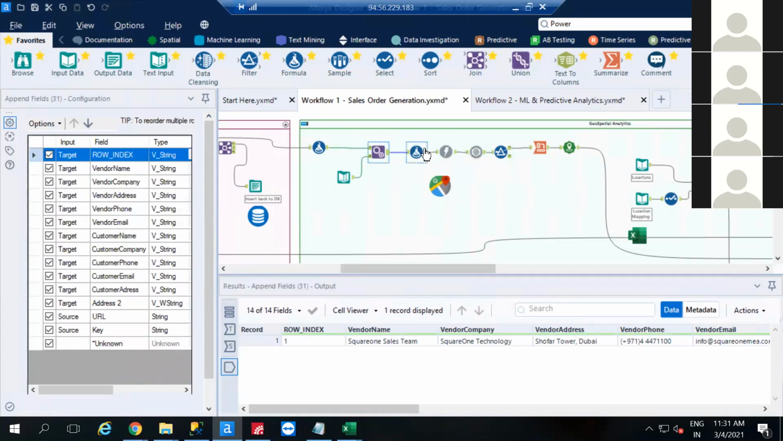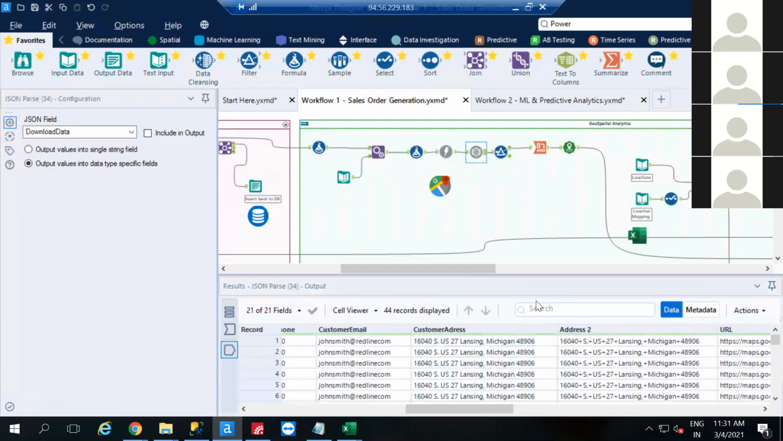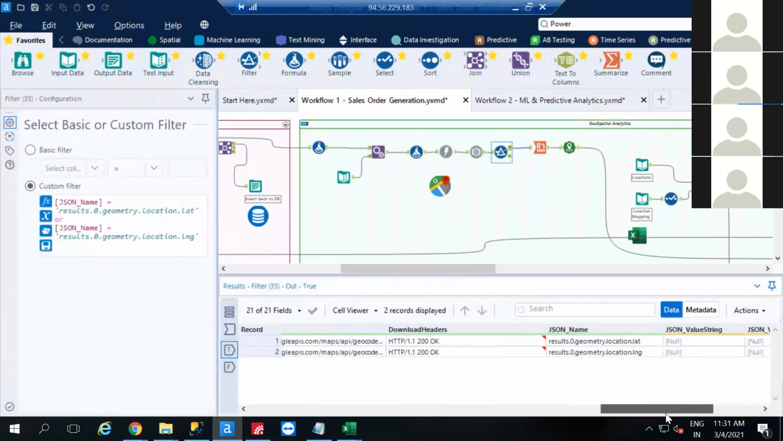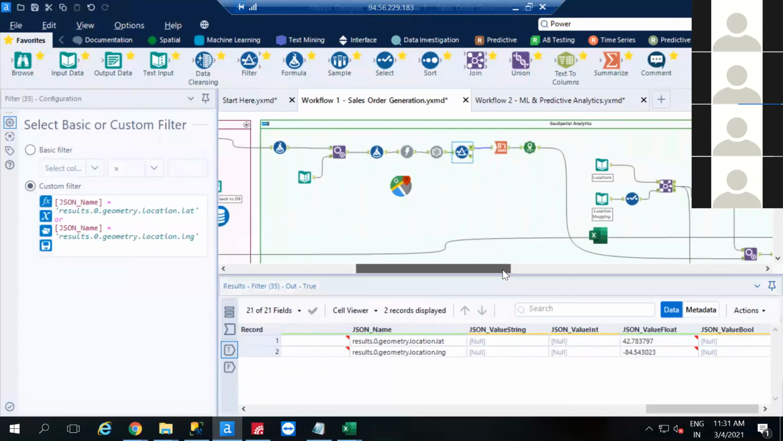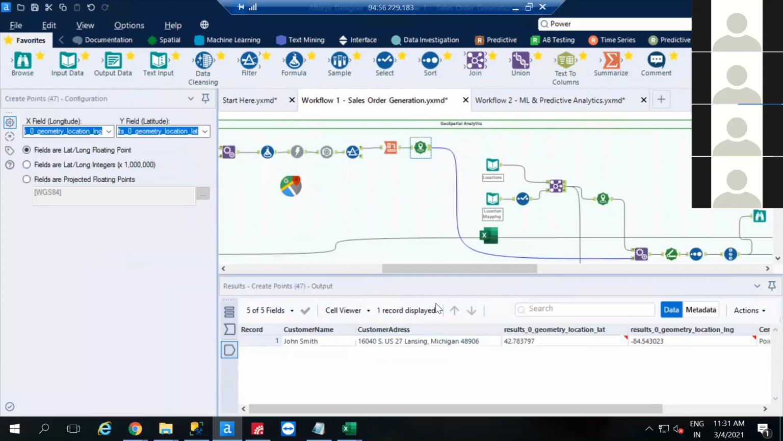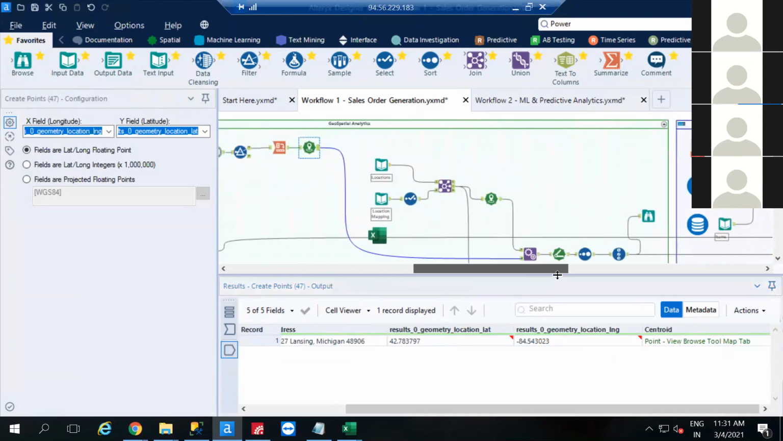So if I go here a little bit, okay, I am feeding the Google API my customer address, which is Lansing, Michigan, for example. And as part of the API, it is giving me a lot of things. I am only taking the longitude and latitude of this address from Google Maps itself. All right. And then I'm using the geospatial tools to create geospatial objects. So in this case, I'm creating a point which indicates this customer's location.